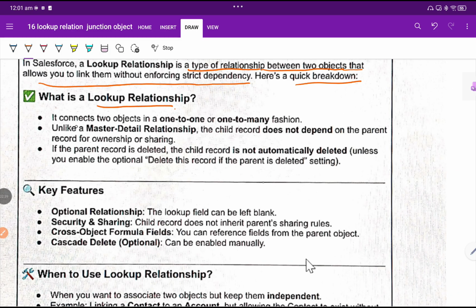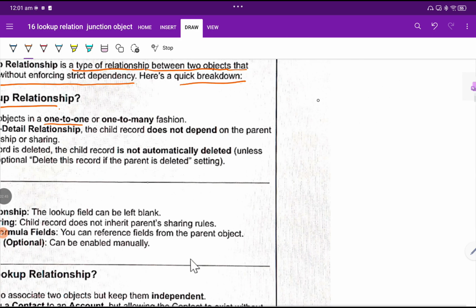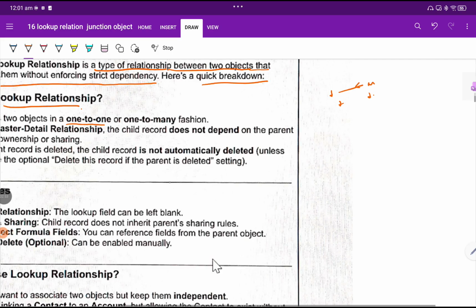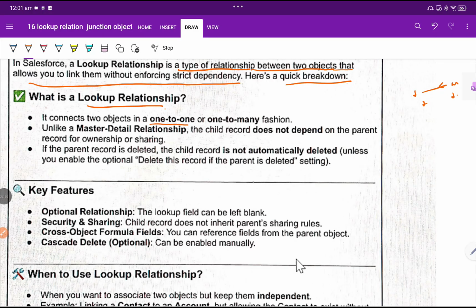What is a lookup relationship? It connects two objects in a one to many fashion, and you can also connect objects in a one to one fashion. Unlike the master detail relationship, the child record does not depend on the parent record for ownership and sharing.